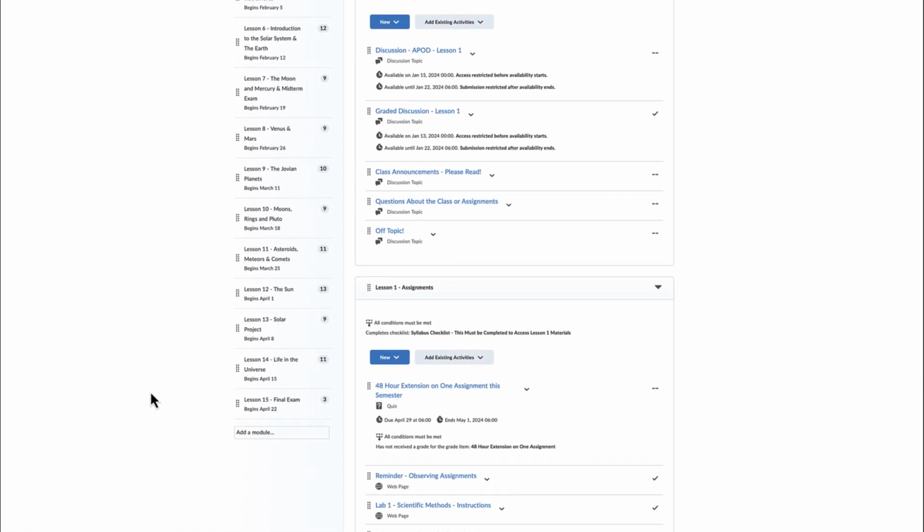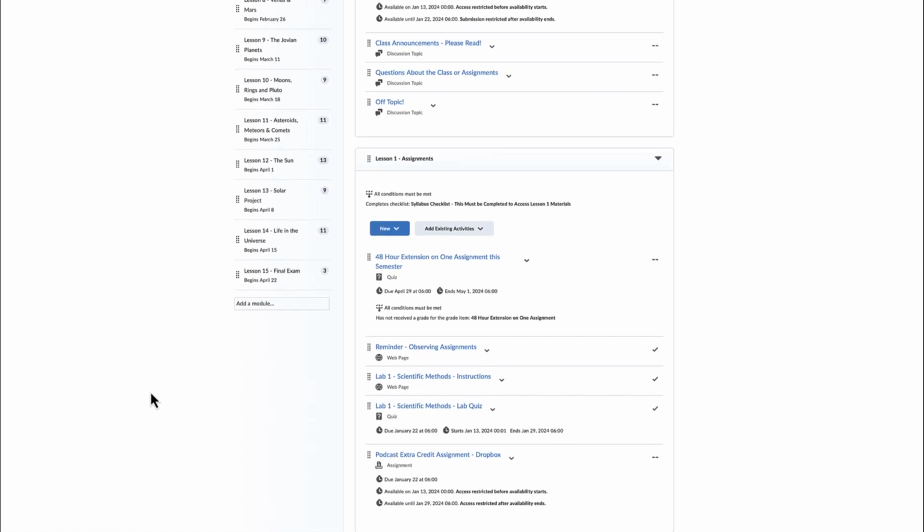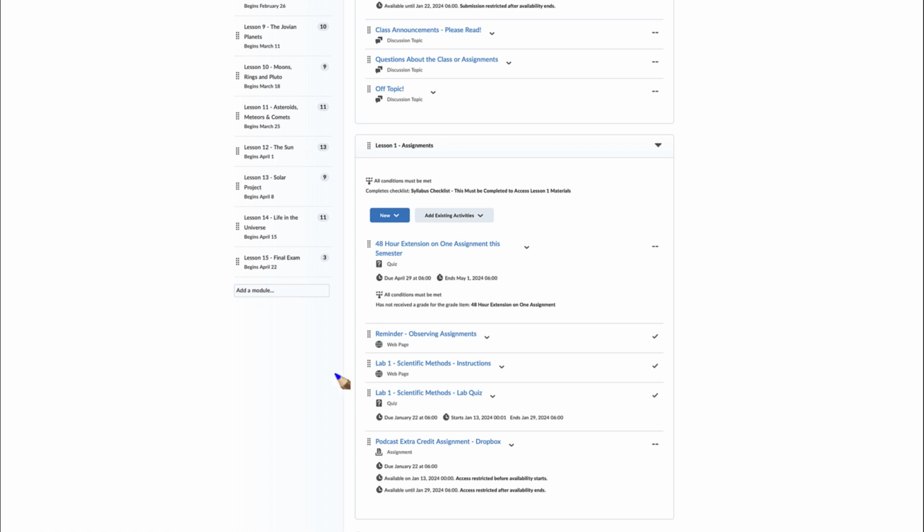And then I have the assignments set up here. So what do the assignments do? Well, I give reminders for a semester long assignment that I put in each lesson as reminders. And I give, in this case, they have a lab and they have an optional extra credit assignment that they can do as well for this first lesson.